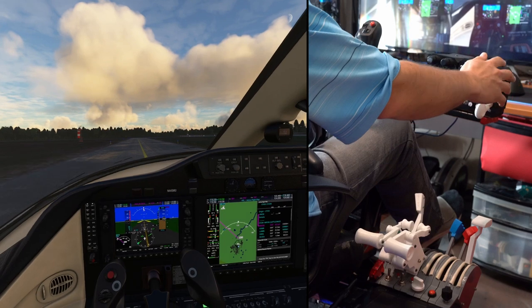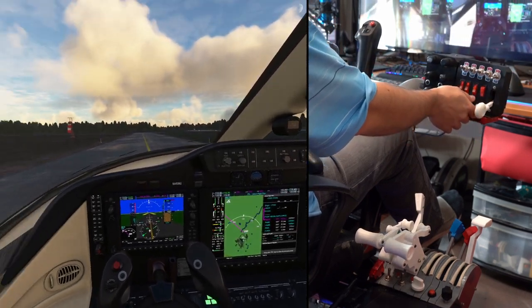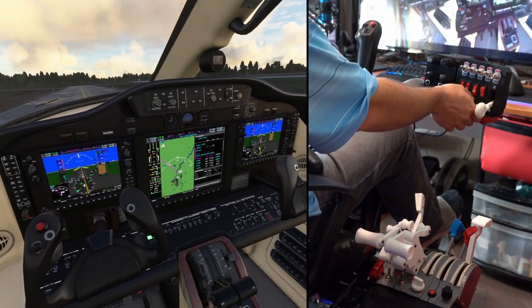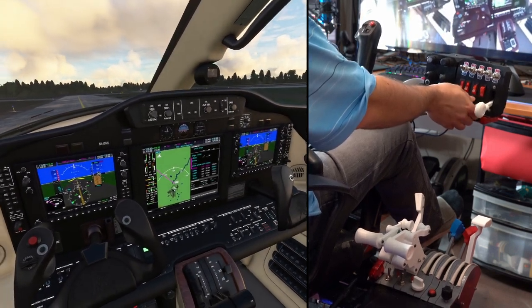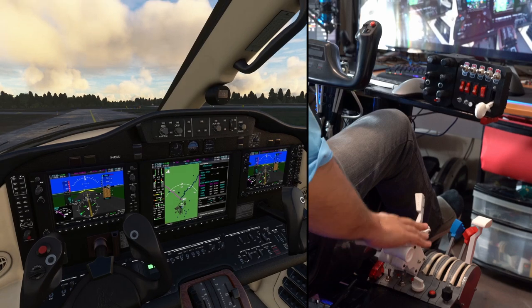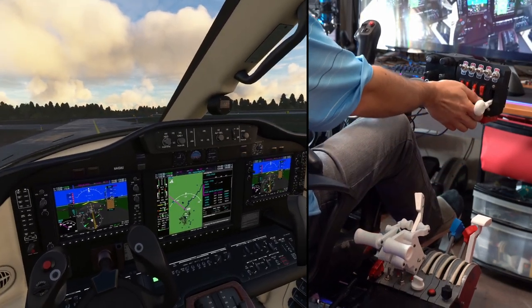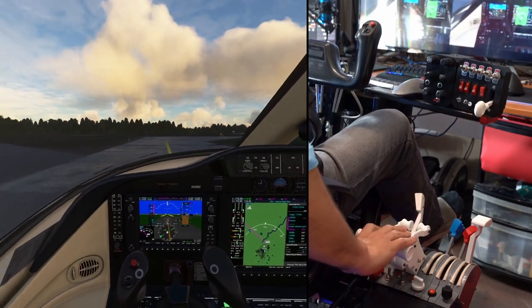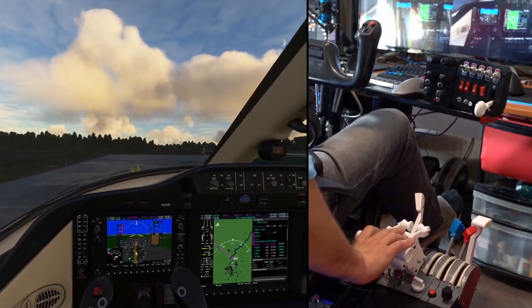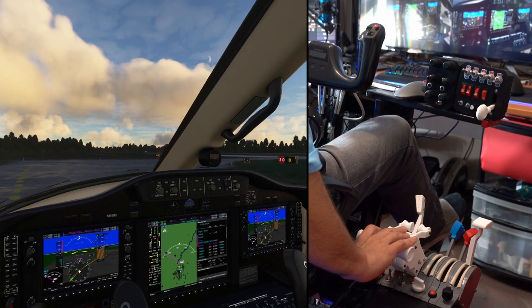And this thing controls all kinds of things, like, for example, this is the brightness and backlight of the controls of the panel, and I can even control brightness of the screens here. Okay, so I'm close to the runway. I'm gonna brake a little bit.